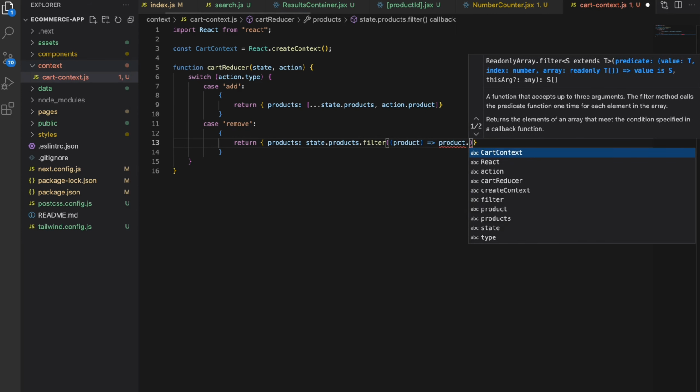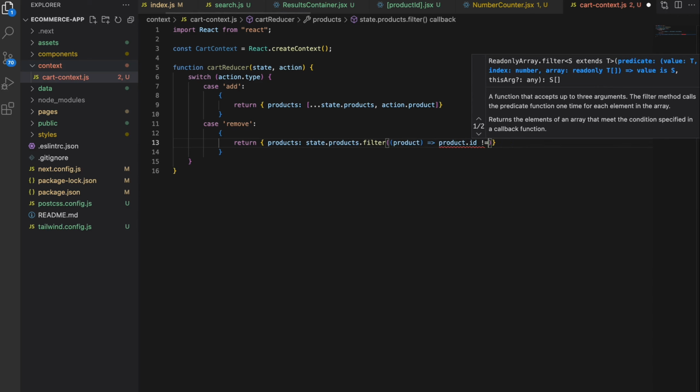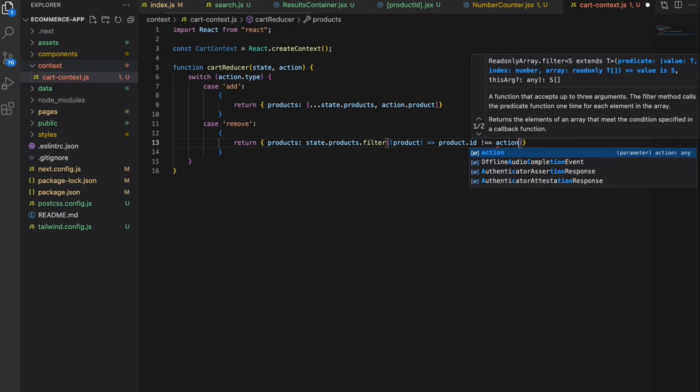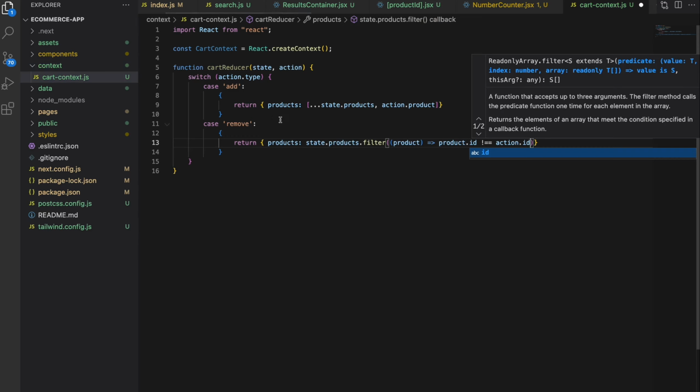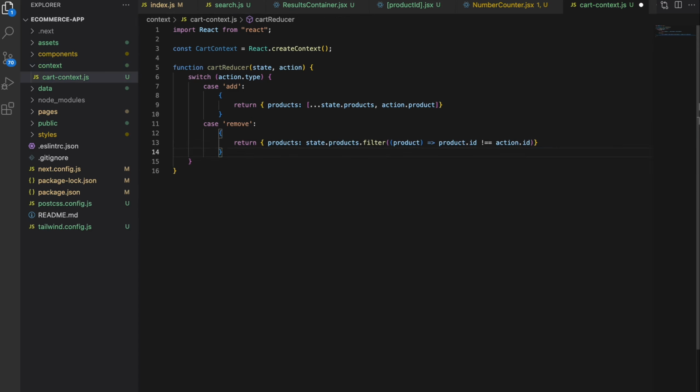So product.id does not equal action.id. And while calling this reducer, we need to remember what arguments we're using here. And then the third and final case would be update amount. That was for our counter where we're gonna use that.